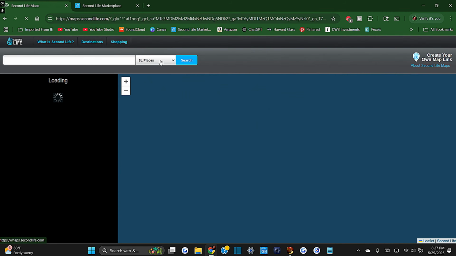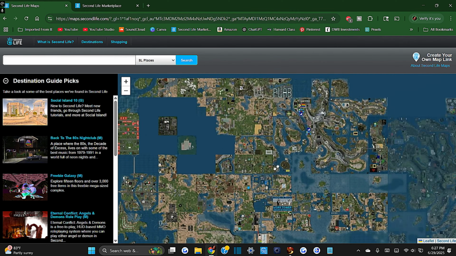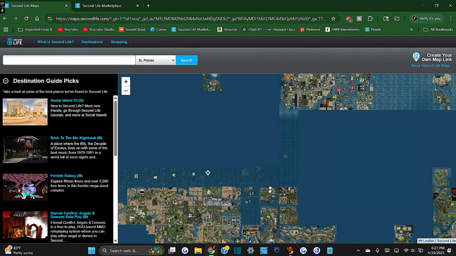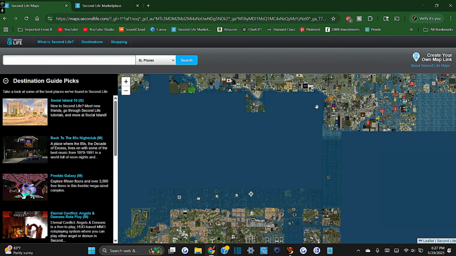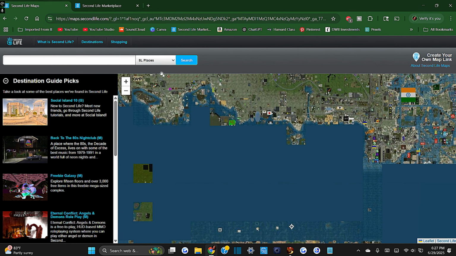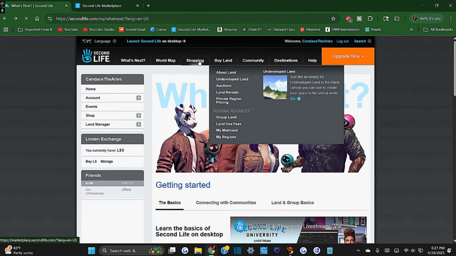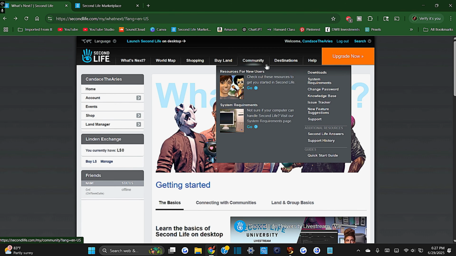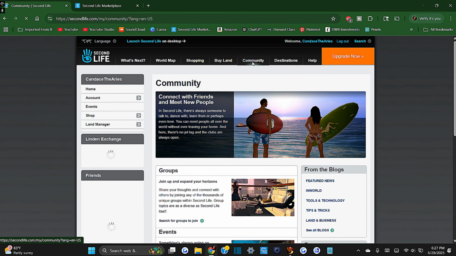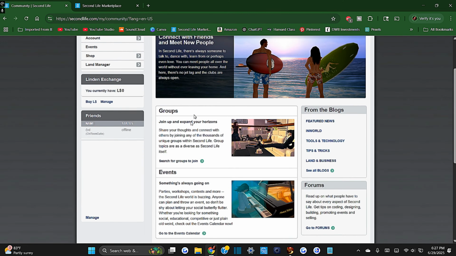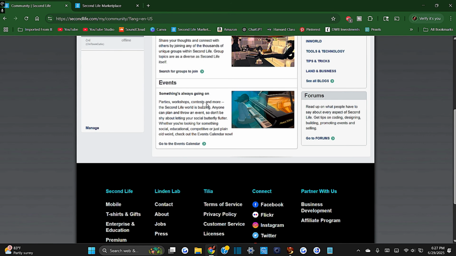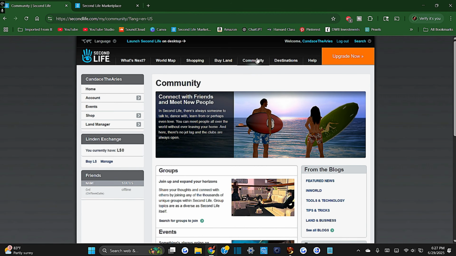So then if you go to World Map, it just gives you an overview of Second Life. As you can see, it's very vast. It goes on and on and on. These are all the different places in Second Life that you can go to. So go ahead and hit the back button, and then they have Shopping, Buying Land and stuff like that. We're not there yet, so we're not going to do that in this video. With Community, it just gives you different groups that you can join, different events that they have going on and stuff like that. Feel free to just toggle through all of this stuff.